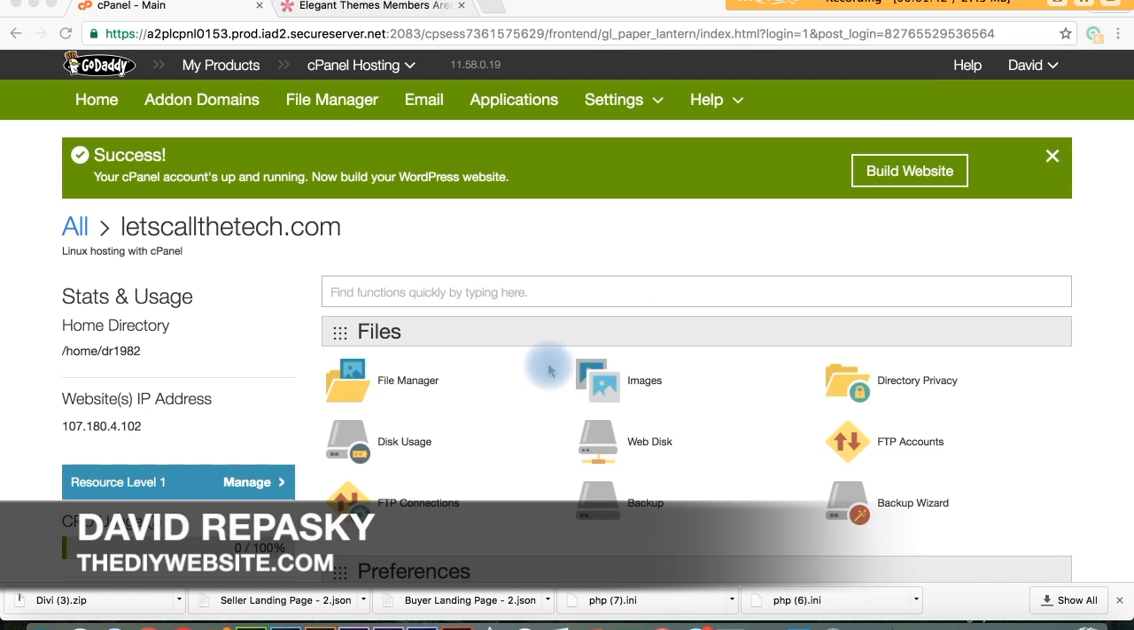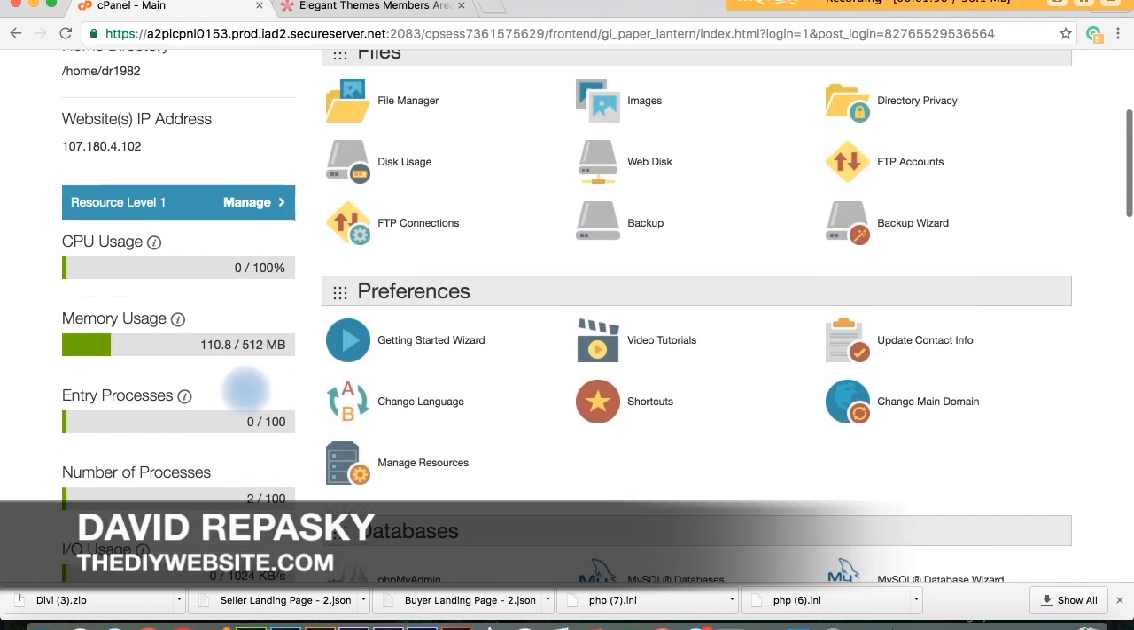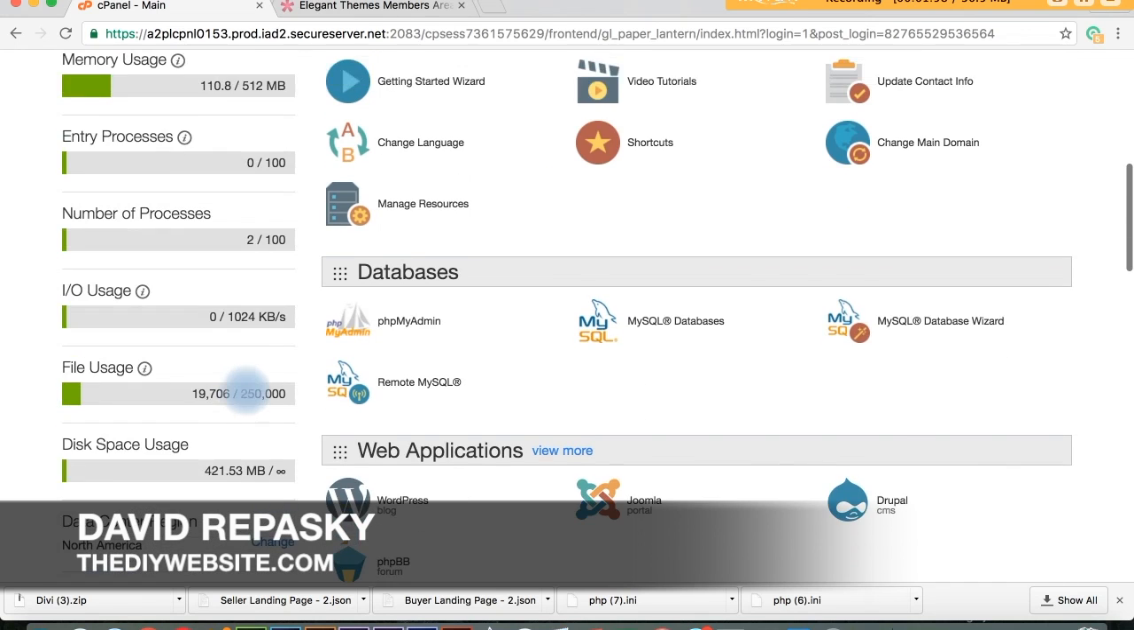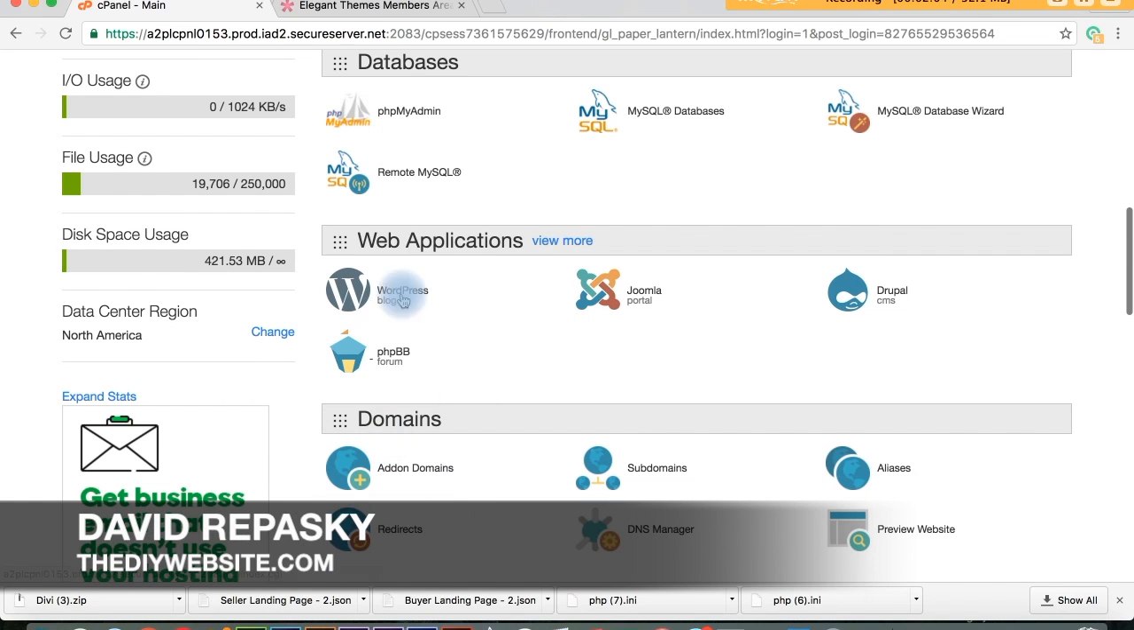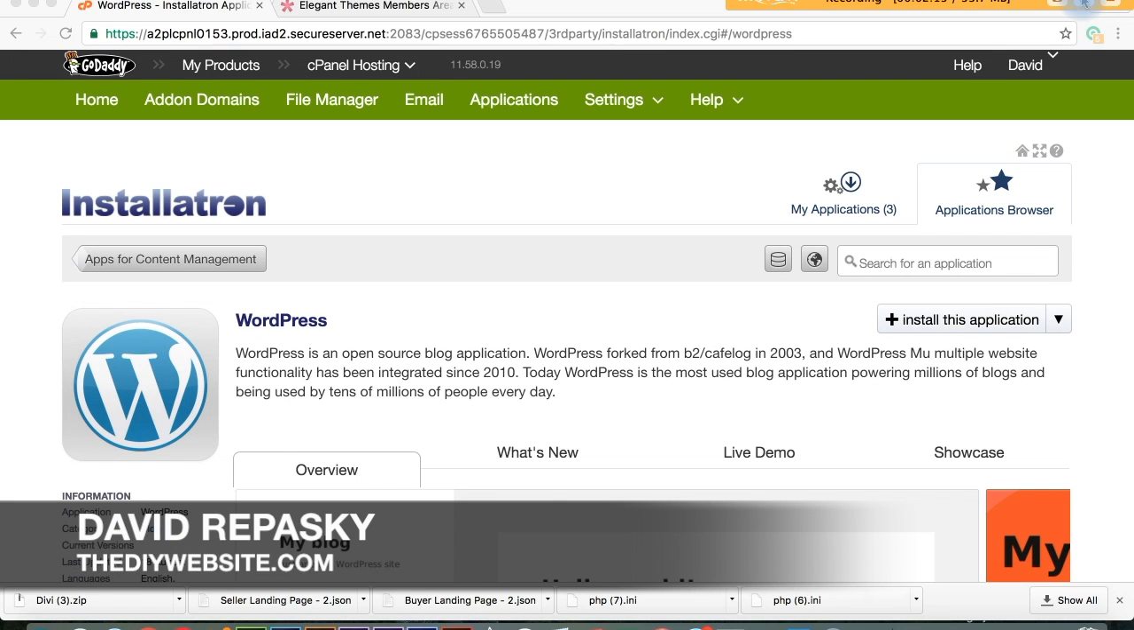And as you can see now, we're in the back door of your cPanel hosting. You can see a lot of really pretty icons here that are designed to help you get your website up and running. But the one we want is 3 rows down, not in preferences, not in files, not in databases, but in web applications here. We want to click the WordPress icon. So now that we've clicked the WordPress icon, as you can see, we're in the WordPress Installatron application. And we're going to install this application by clicking the plus bar over here.